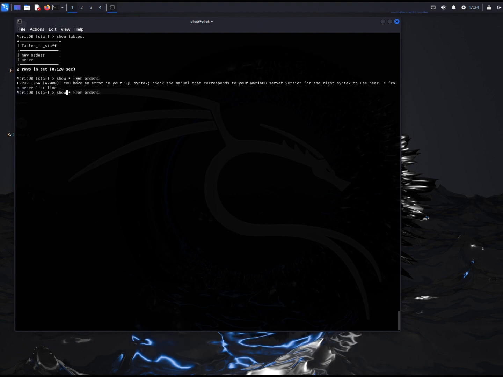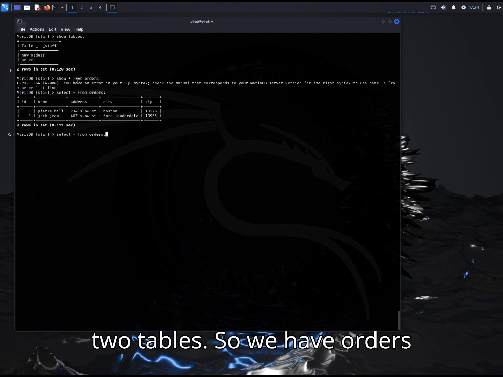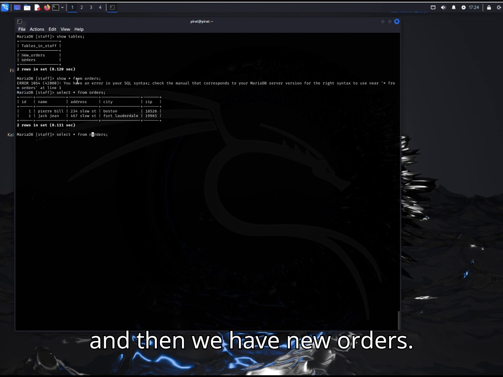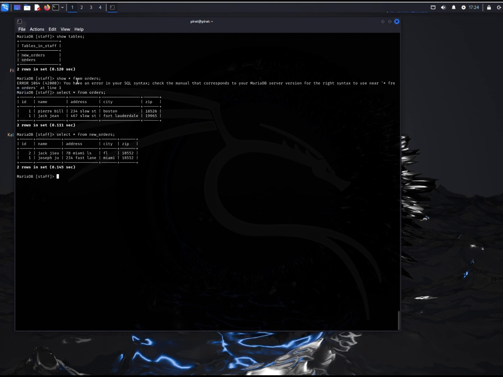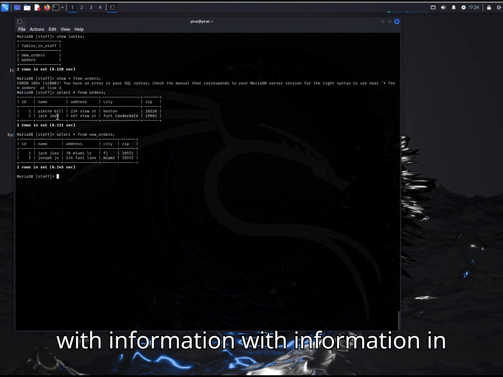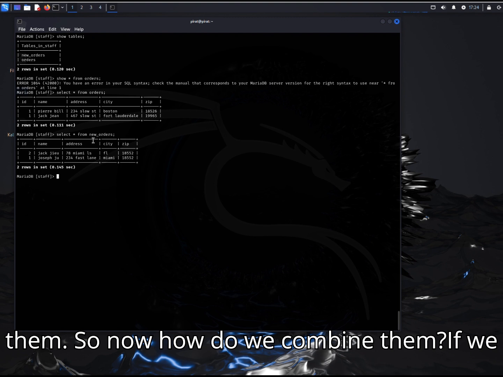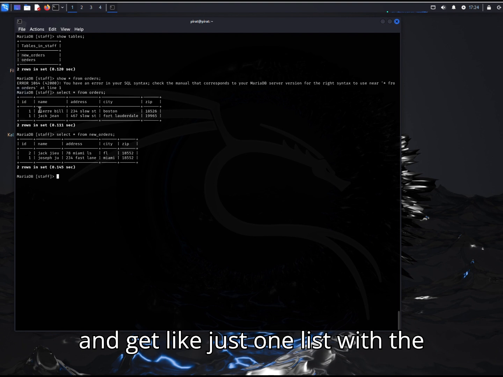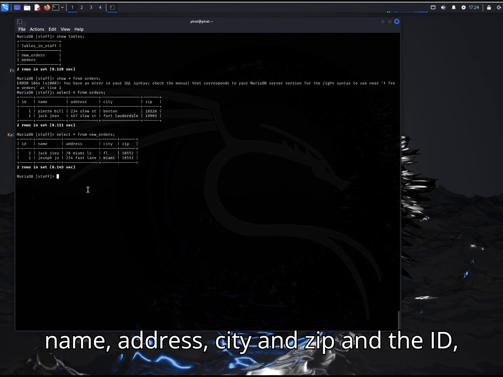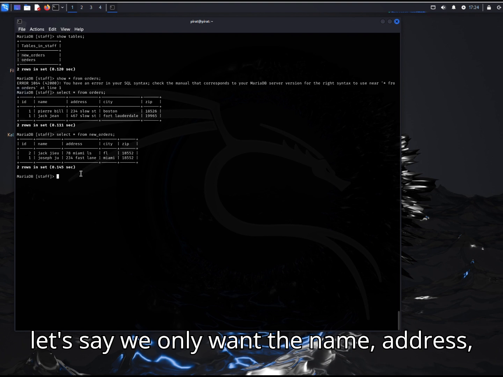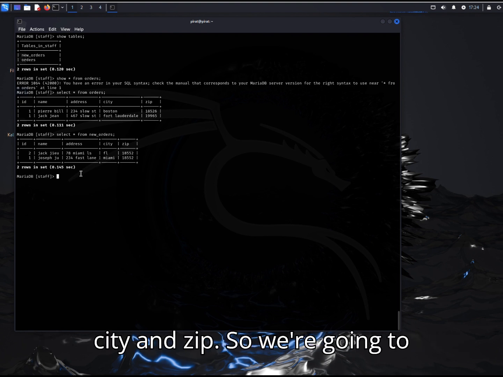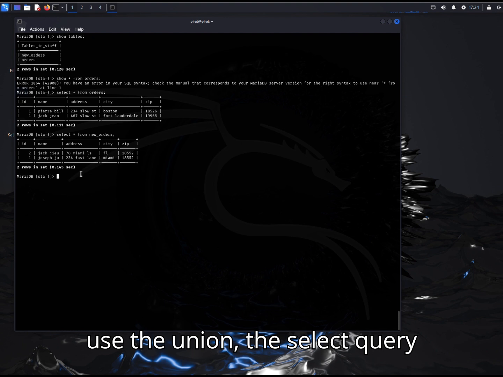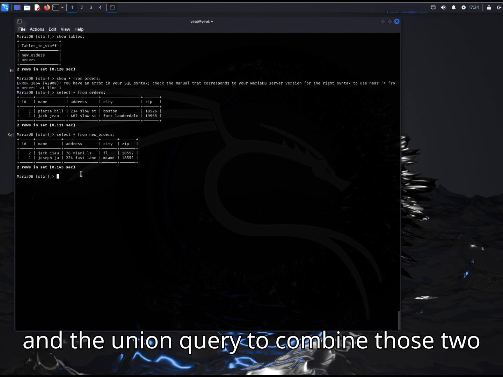So now we have two tables. We have orders, and then we have new orders, both with information in them. So now, how do we combine them? If we want to combine these two tables together and get just one list with the name, address, city, and zip, and the ID, let's say we only want the name, address, city, and zip. So we're going to use the select query and the union query to combine those two together.